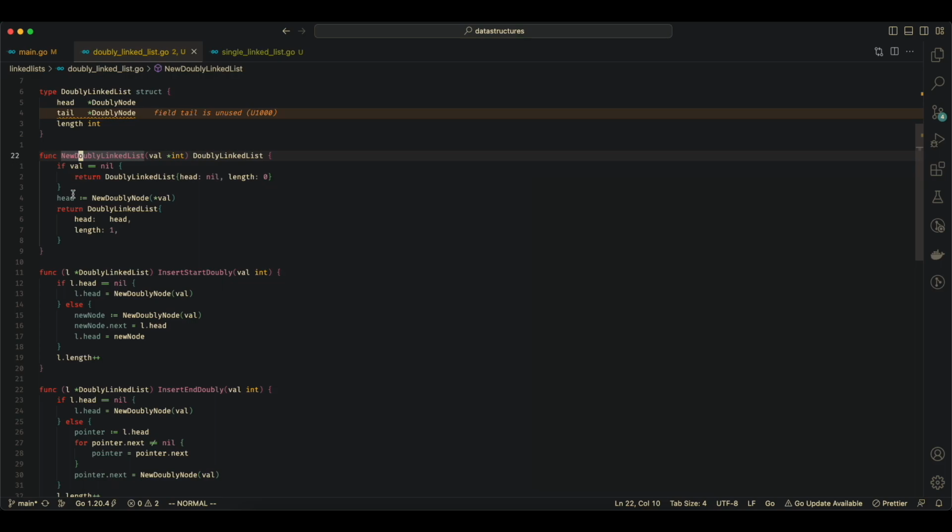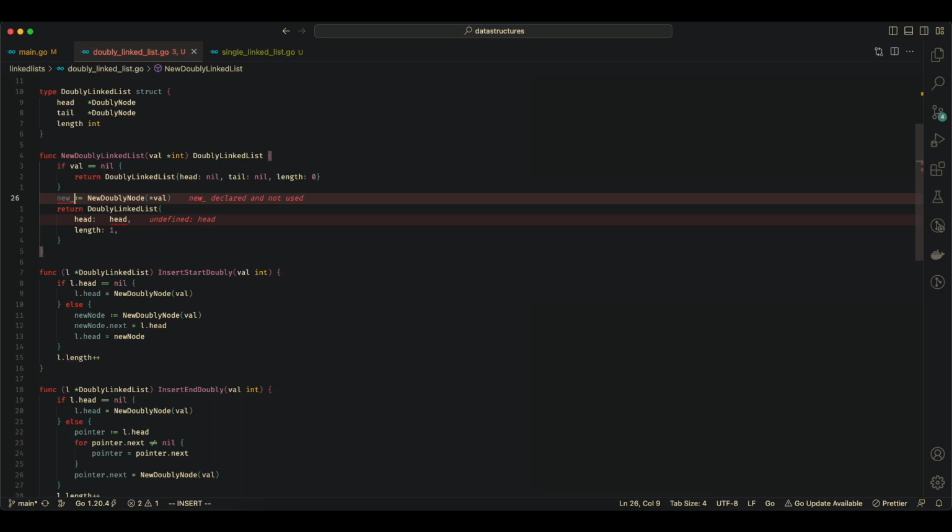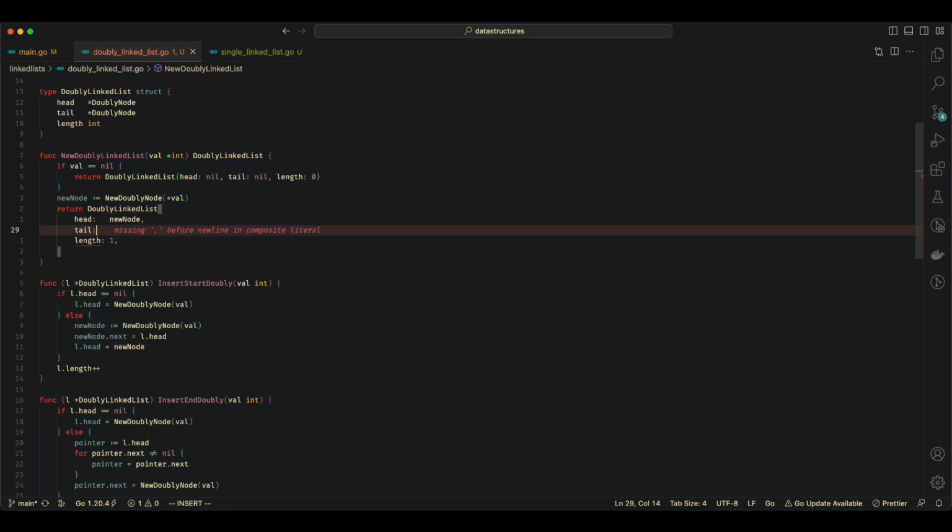So when we're creating a new doubly linked list, we first check if the user has passed a value. If it is nil, then we just create an empty linked list, so we'll also need to have the tail as nil. And if there is a value, then we are creating a head. Instead of calling this a head, I'll just call this new node. And this new node itself will be our tail as well as the head, because since there's only one node in our linked list, it'll be both the tail and the head.